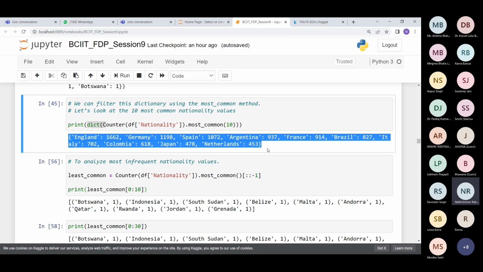One would be for the most common nationalities. One would be for the least frequent nationalities, which had one or two players maximum present. So I'll be doing it for both. So I'm also side by side calculating the most infrequent nationality values. How can we do that now?